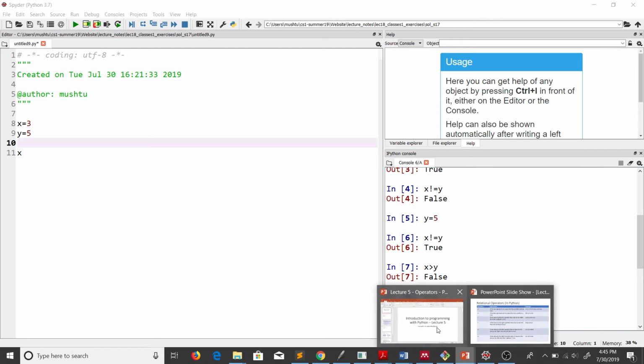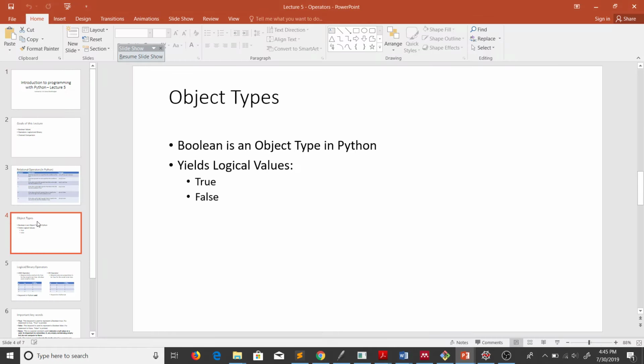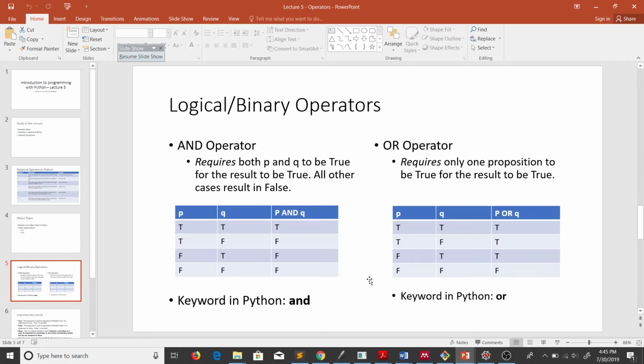Next, we move on to logical or binary operators. So let's see what these are. So there are three types of binary or logical operators in Python. These are and, or, and not. And the outcome again of each of these is a Boolean value.